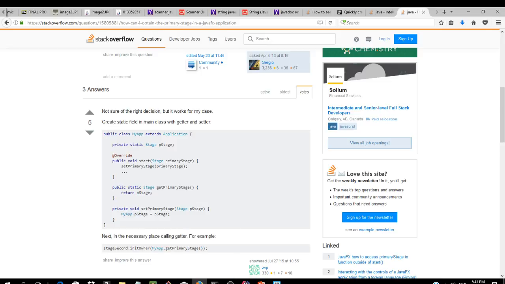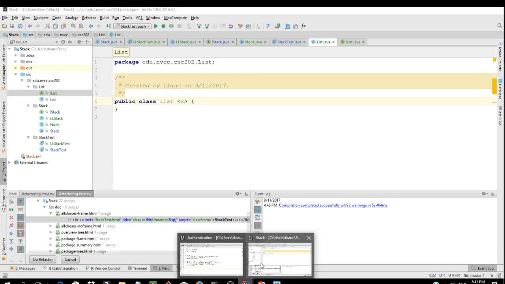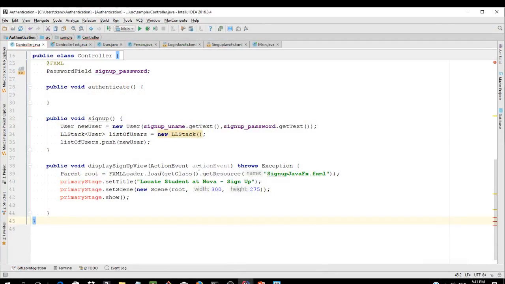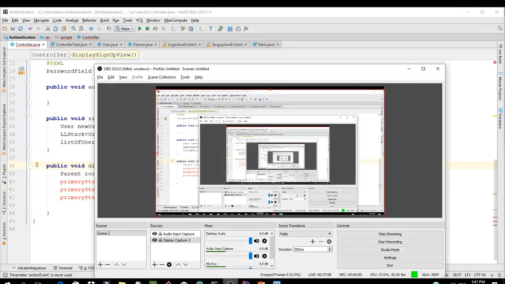So I think the time is up. What I want you to do is, can you go back and research on that? We get to a point of how we're going to get it back, right? Can you look more? I want you to read more about action event, okay? So what could action event do? Can we retrieve the primary stage from it? All right, so thank you.